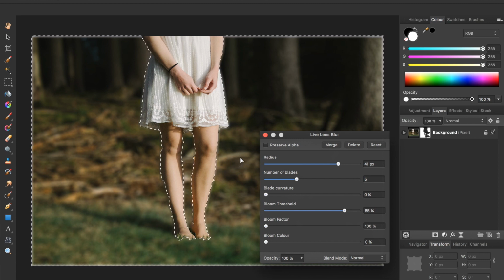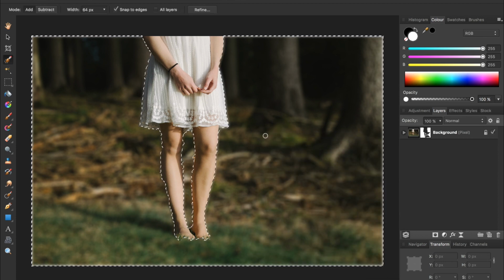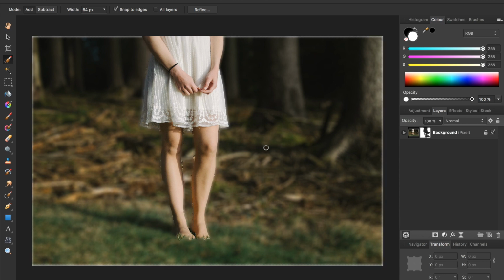Once you have that applied, just press X, and now press Command D, D for deselect, to make the marching ants go away. We have successfully blurred the background, but our edges are now opaque.